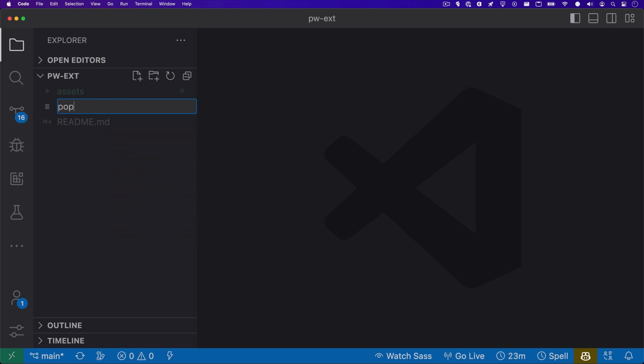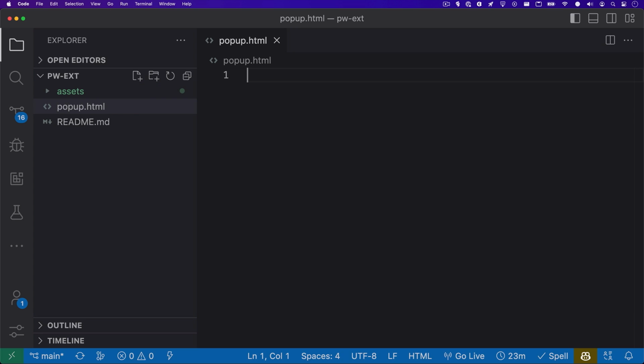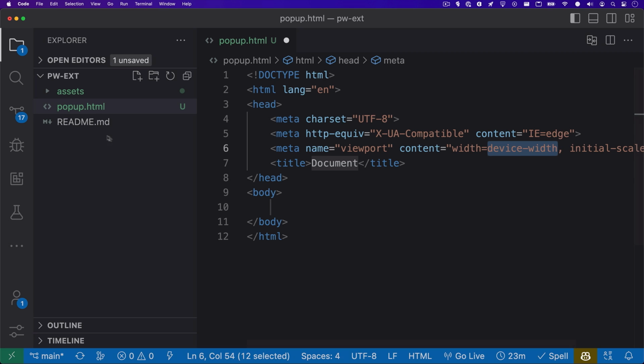Let's get started setting up some files that we'll need. I'll first create a popup.html file. And this may seem super weird that we're naming it popup.html, but it'll make sense when we start converting this to a Chrome extension later on. In my popup.html file, I'll create some boilerplate by writing an exclamation mark and tab. And this is an Emmet shortcut. I'll link more info on that down below.